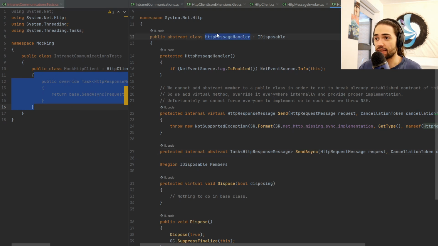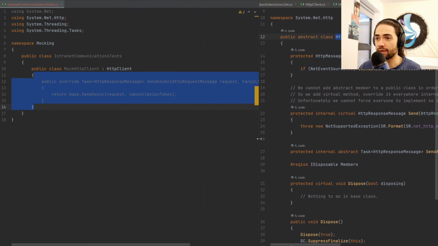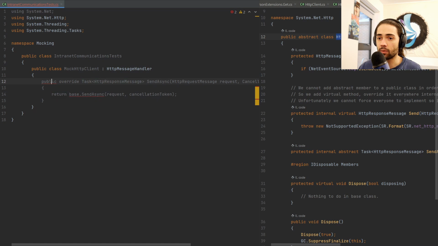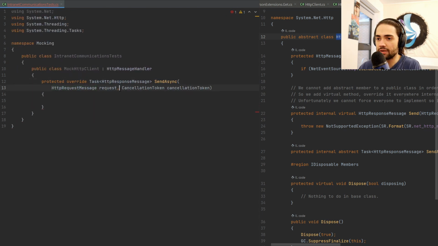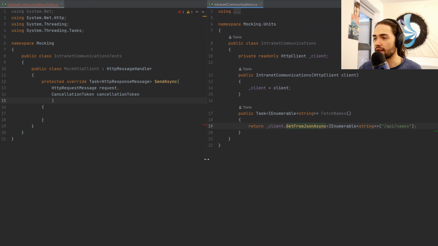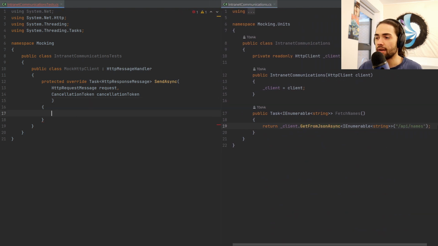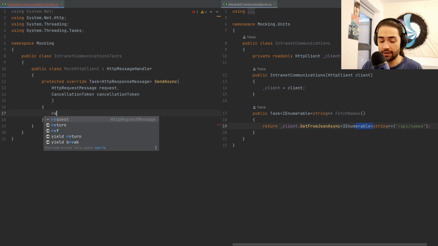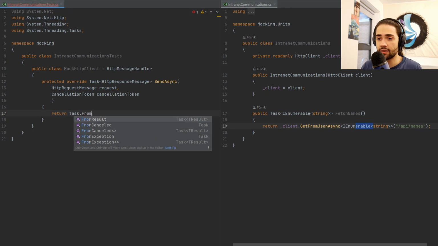So let's just take the HTTP message handler. It's protected internal abstract here. So let's go ahead and inherit from it. What we're going to do is change this to protected. Let me put these on new lines so it's a little bit easier to see. Let's go ahead and close this. Okay, intranet communications, let's put this back here. And we will be grabbing an array of strings. So let's go ahead and return task from result.